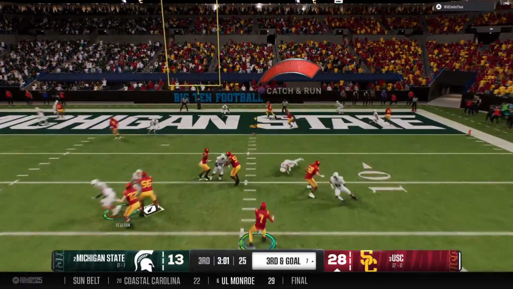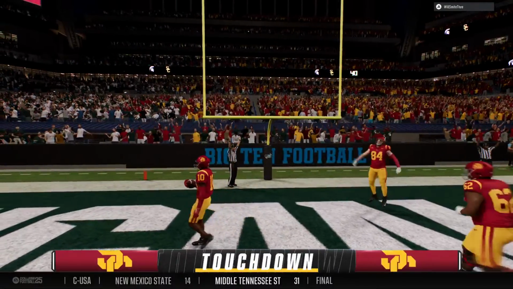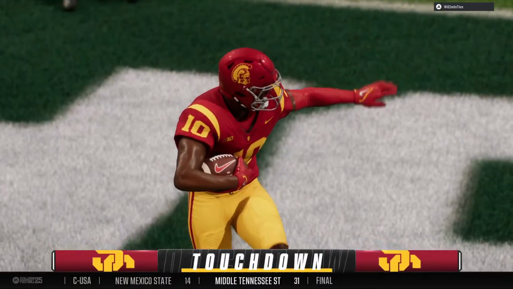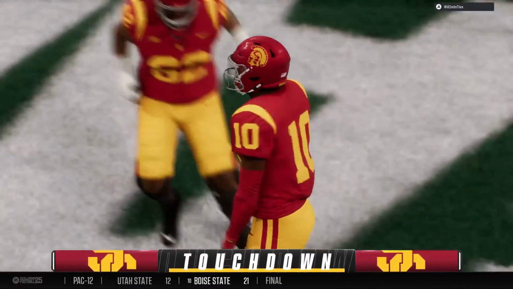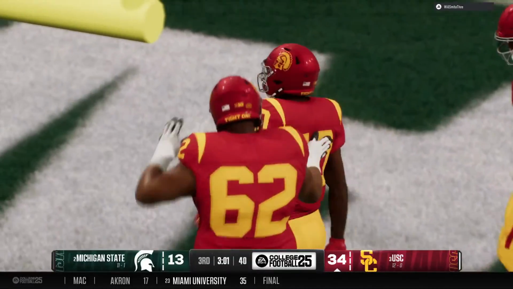From the shotgun, drops back. Touchdown, USC. To stretch the lead, the route is on. This passing game is on fire. The quarterback cannot be stopped. With the conference championship on the line, he's delivering.